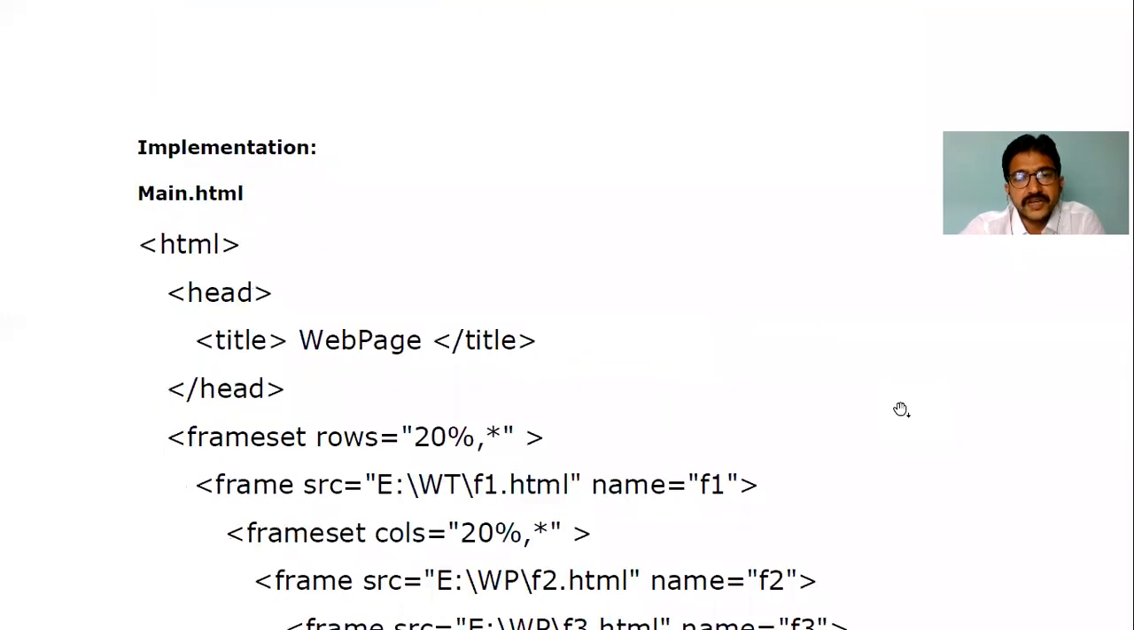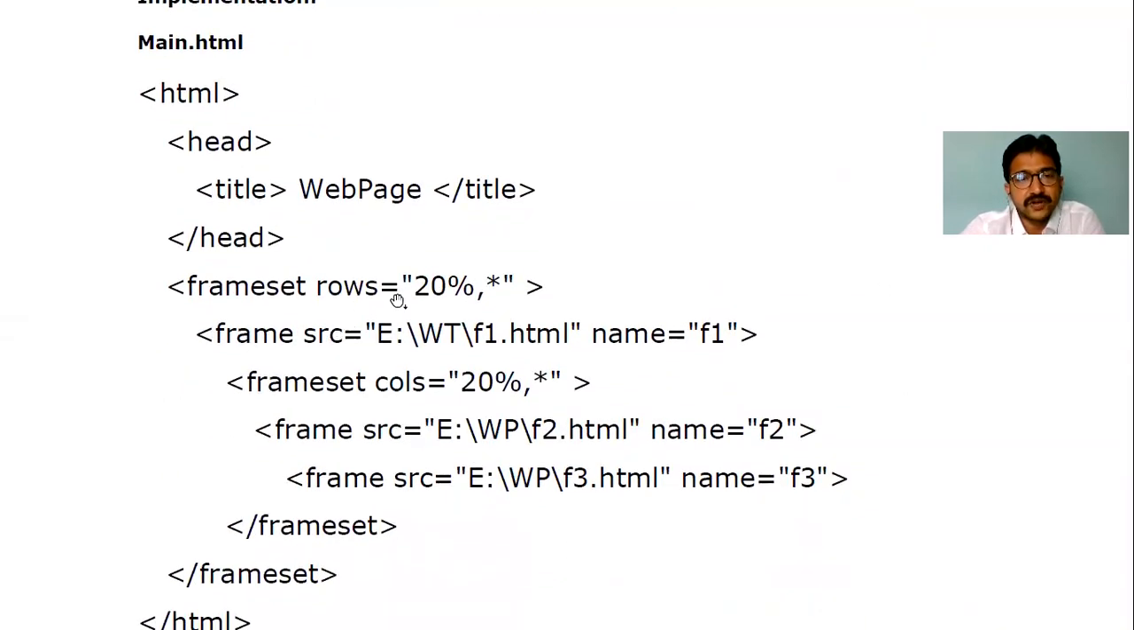So we tell the frameset rows equal to 20%, that is the first row, comma, star. Star indicates the rest of the page goes to row 2. So row 1 is 20%, row 2 is star, separated with a comma. So with frameset, we are dividing the entire page into 2 rows. The first row is 20%. The second row is star, meaning the rest, maybe 80% or whatever percentage is left, goes to the second row.